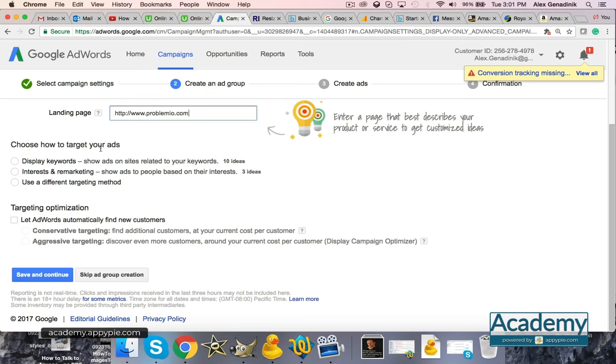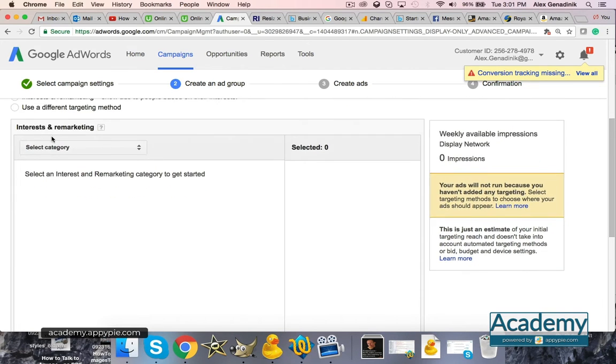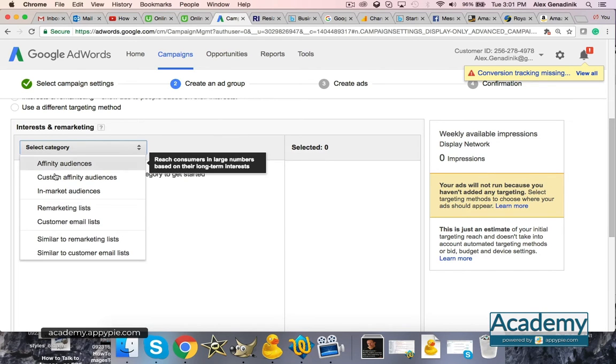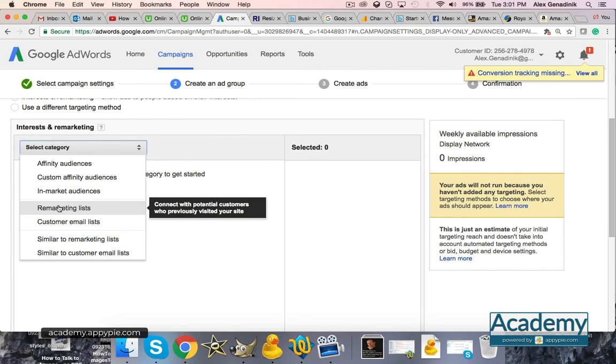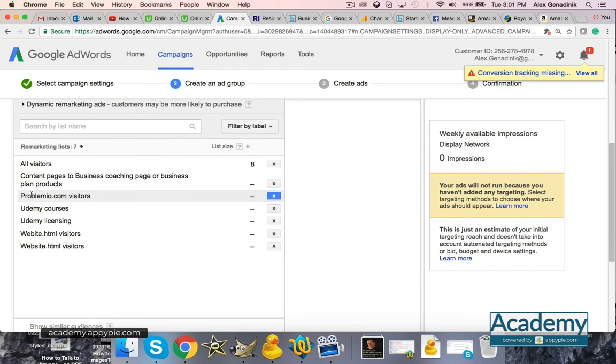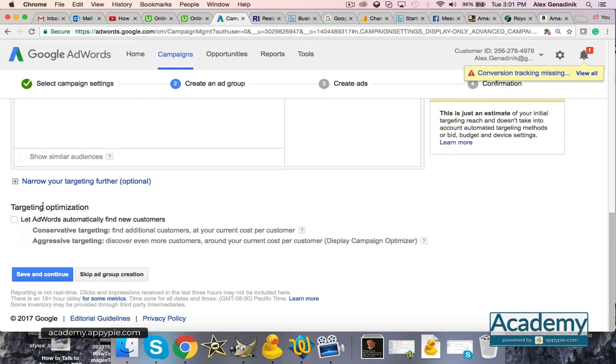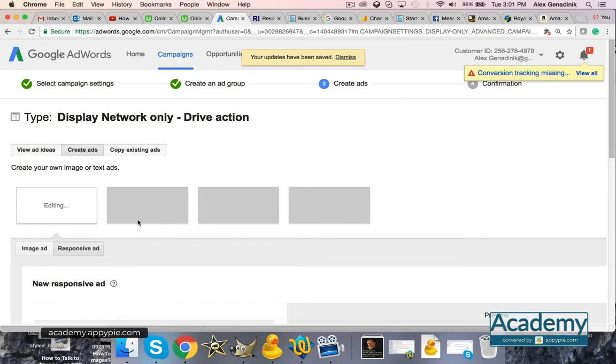Now choosing how to target your ads. Obviously, we are doing remarketing. So we're going to do remarketing. And here is the thing. Select a category. And we're going to choose remarketing lists. And in the remarketing lists, we're going to get people back, people who already visited. So Problemio.com visitors, I want these guys. I chose them, and then I'm saying save and continue, and this is where you get to make the display ad.